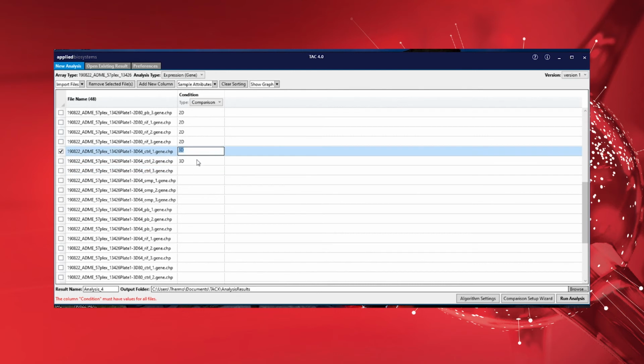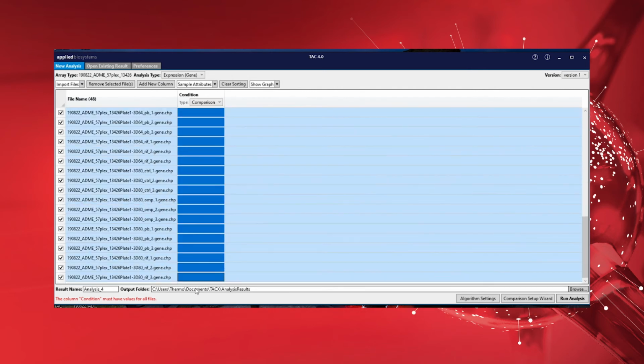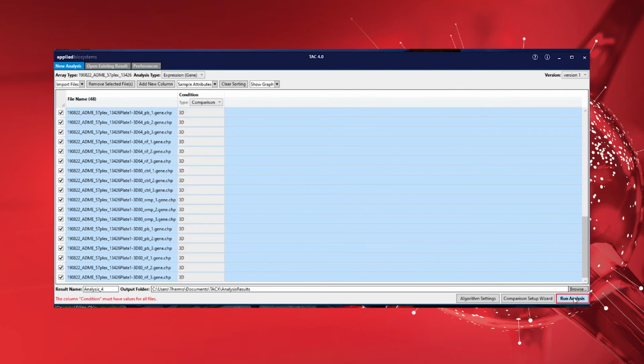Additional conditions can be added to the analysis by right-clicking in the header next to the previous condition or column and selecting Add New Column and Comparison in the drop-down. All conditions will be automatically compared in the analysis, but the Comparison Setup wizard can be used to customize the comparisons prior to running the analysis. After all of the comparisons have been defined, click Run Analysis.